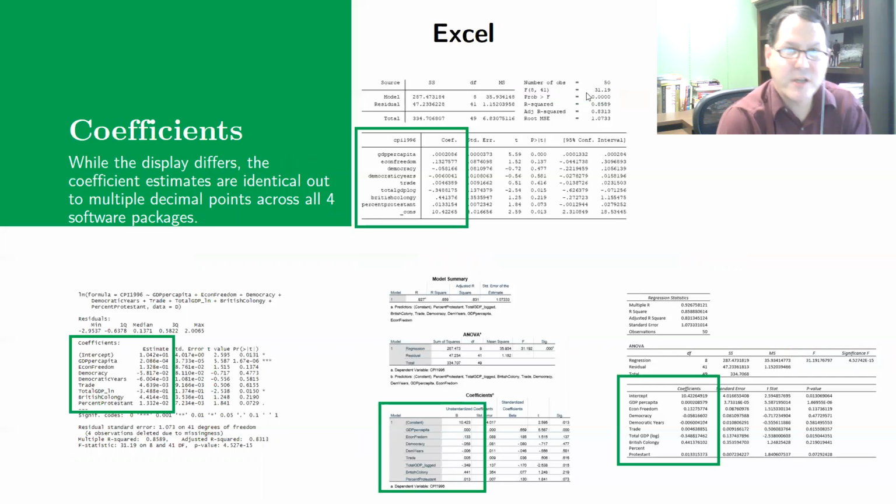When we look at the coefficients, this is the numbers that we use to build our regression equation. Excel performs very well and matches SPSS and R and Stata across all of the various different coefficients. If you want to pause and really dig in and study, it goes out to multiple decimal points where it matches across all different software packages. So this is helpful. It gives us a sense that whatever issues Excel may have had in terms of generating just outright wrong values for regression have been cleaned up.